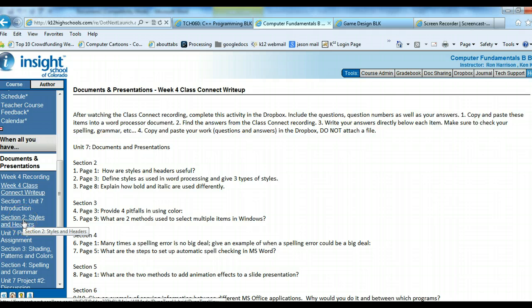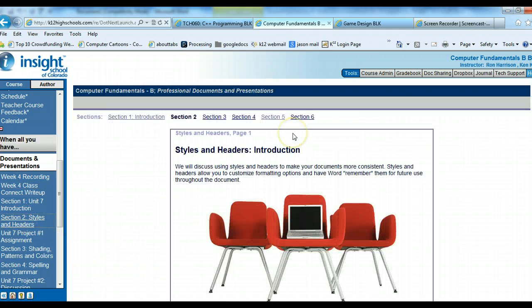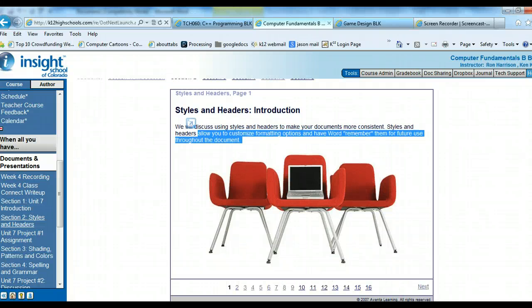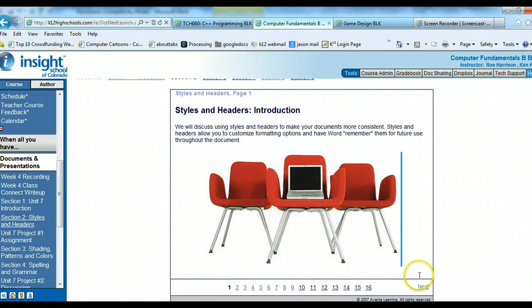So let's jump into section 2. Styles and headers make your documents more consistent. Really what they allow you to do is customize formatting options and have Word remember them for future use throughout the document. So that's the usefulness of styles and headers: they allow you to customize formatting options and have Word remember them for future use. You can save customizations you make, save styles and such.